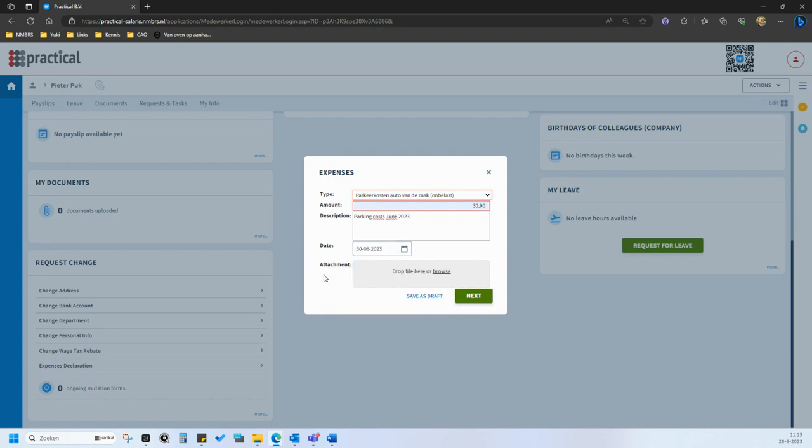And here you can add an attachment. That's very important. Please always do that. You know, that can obviously be a ticket or an invoice. You know, just drop it here, drop the file there. So you can add context to the costs you're filing an expense declaration for. You know, you can drag it over here and make sure it's saved.